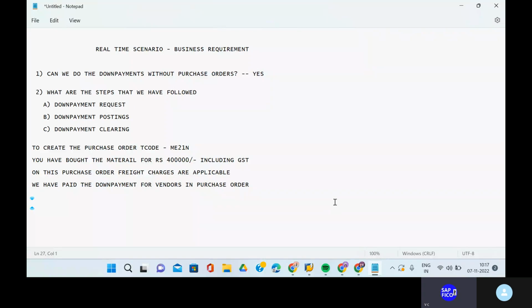So to create these purchase orders in transaction code ME21N, we are giving one example. You have bought the material for 4 lakh rupees, including GST. Okay, what is the GST here? Input CGST, input SGST. For sales, output CGST, output SGST. Now, on this purchase order, freight charges are applicable. And in this purchase order, freight charges are involved, right? Okay, what is the delivery cost and all? You need to know very well.